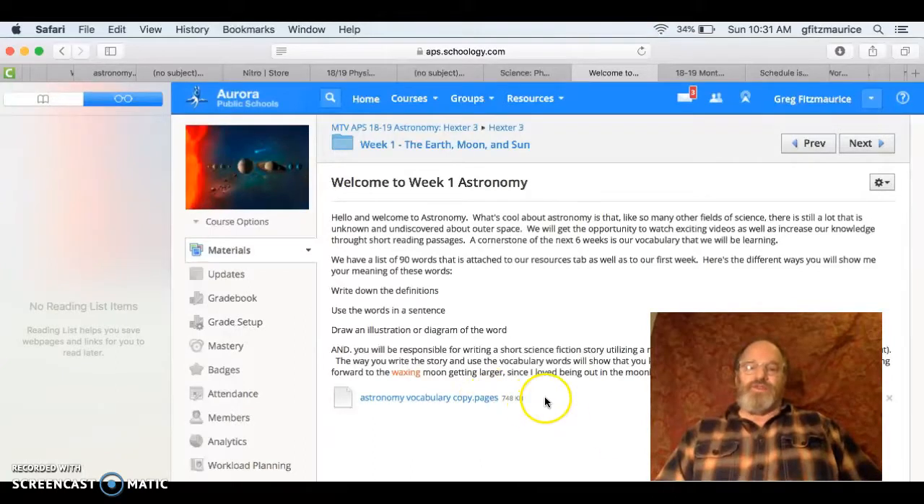You're going to be able to write down the definitions, use the words in a sentence, draw an illustration or diagram of the word, and you will be writing a short science fiction story utilizing a minimum of 15 of the words, as many over 15 as you want. The way you write the story and use the vocabulary words will show me that you know the meaning of the words. For example, I was looking forward to the waxing moon getting larger since I loved being out in the moonlight. From there, you can continue on with any of the other words from the list. Waxing, of course, meaning the moon phase is growing larger.